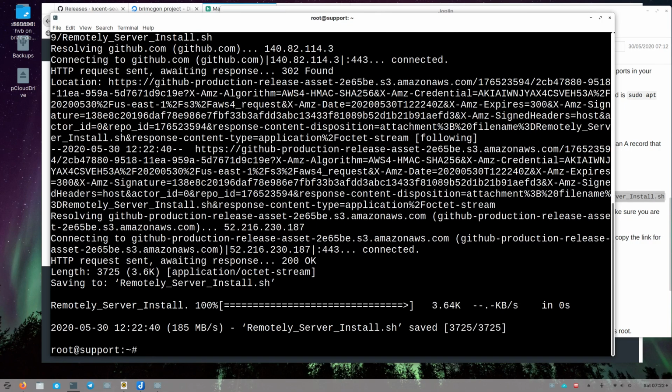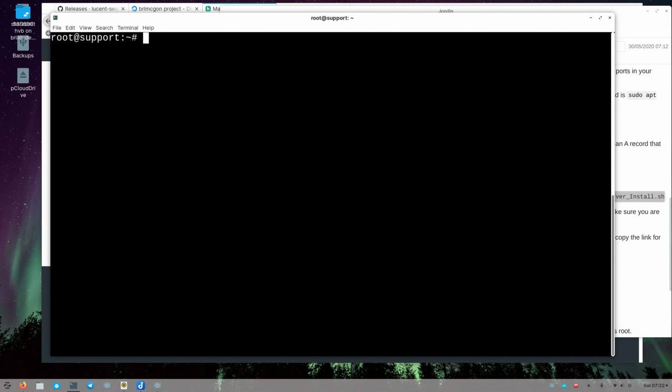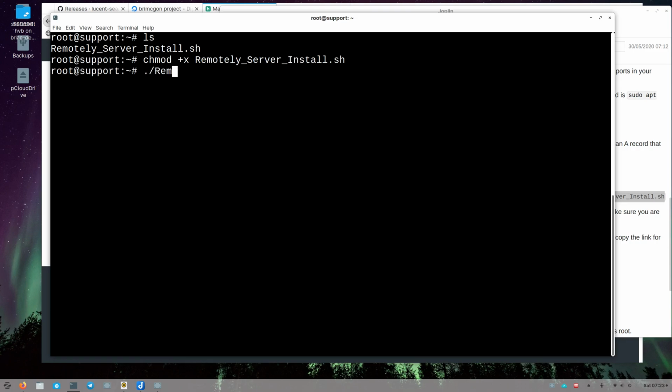So we're going to use wget, and I did make the terminal bigger. Hopefully if you're watching on a phone or something, that makes it easier for you to see what I'm typing. So if I do ls, you see we've got the installer downloaded. So now I'm going to do chmod plus x and then the name of the file. That just makes it executable. Now I can do ./remotely server install.sh.